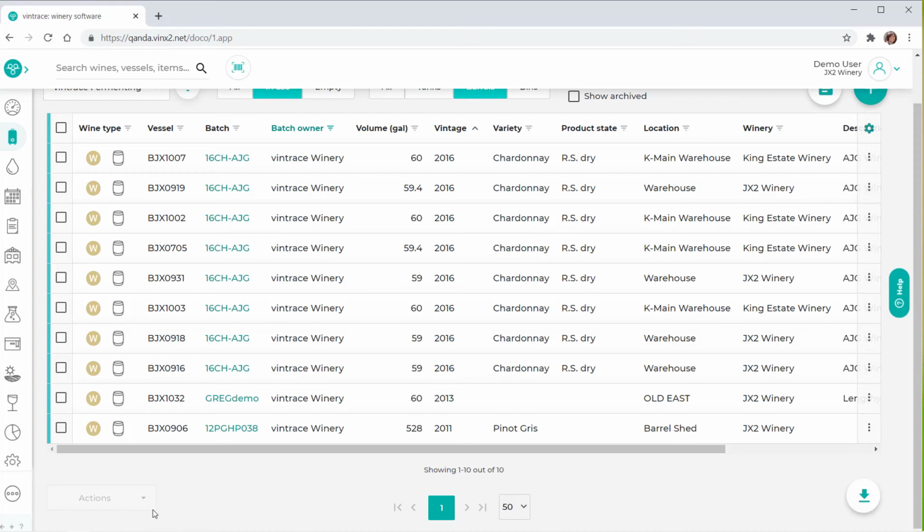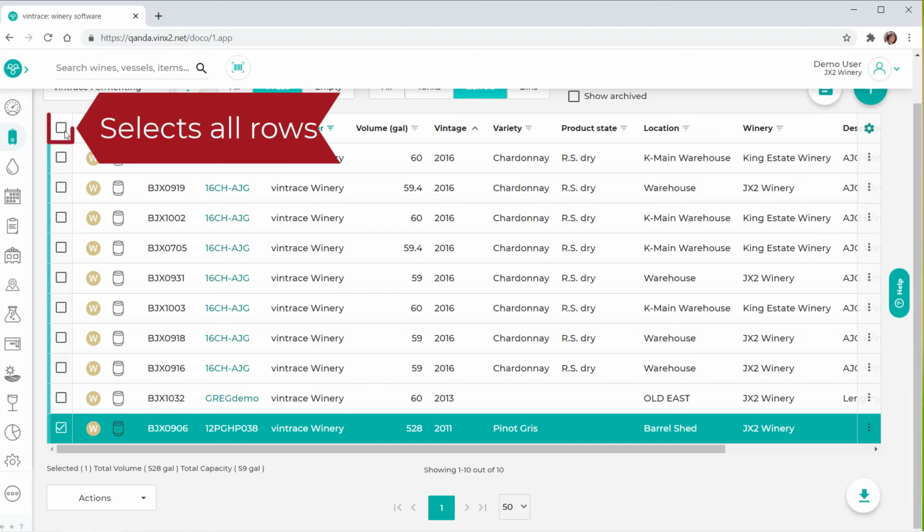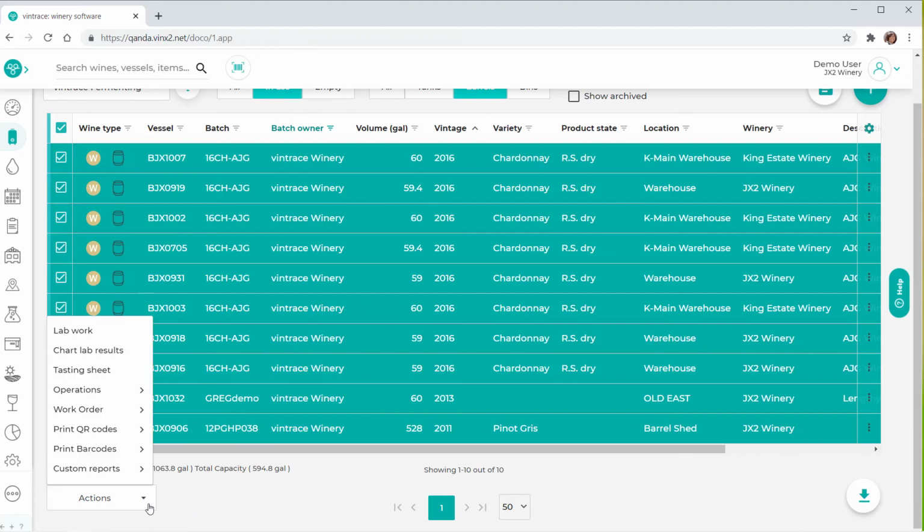To the left of the page controls is an action menu for accessing different functions. This menu is only available after you select one or more vessels on the page. You can select a vessel by selecting the checkbox beside it. To select all rows on the page, click the checkbox that's at the top. Notice that all of the selected rows display in green and that the Actions menu is now available.